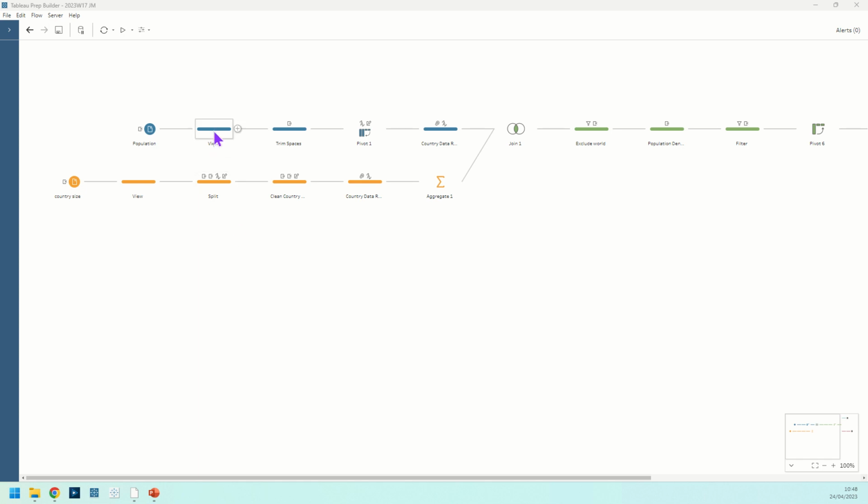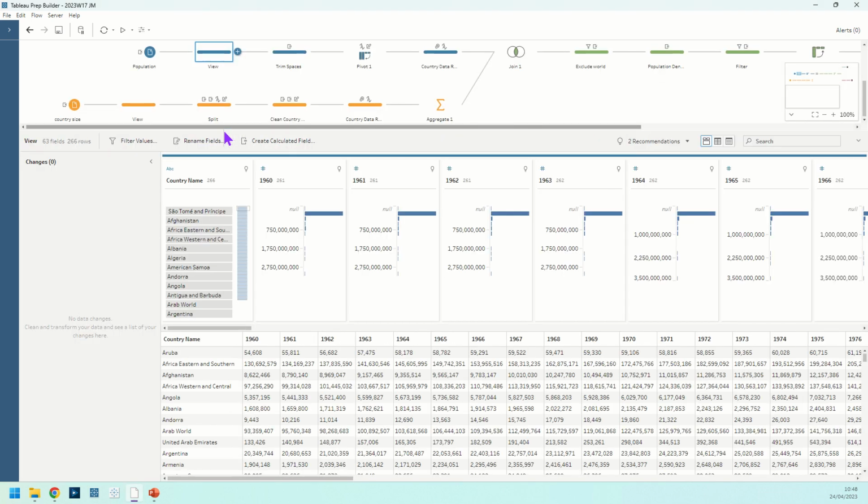So we've got two inputs to start us off. We've got our population and our country size. So let's take a look at our population here. We've got all of our country names and the years that their population were recorded in.